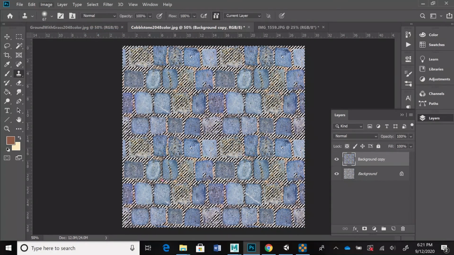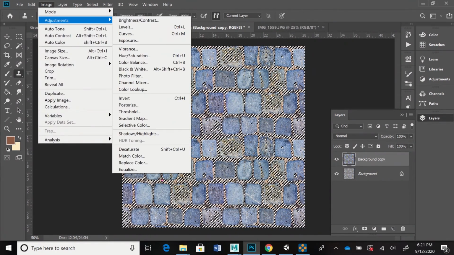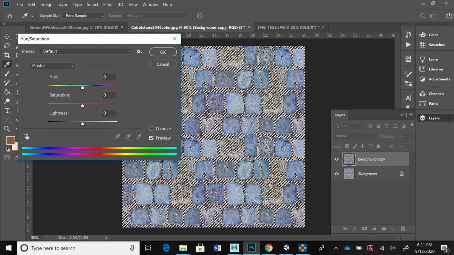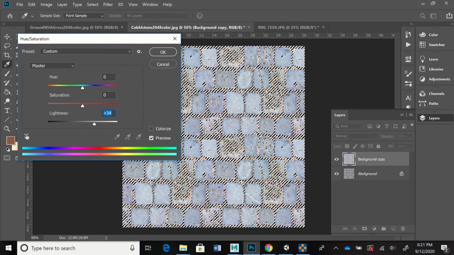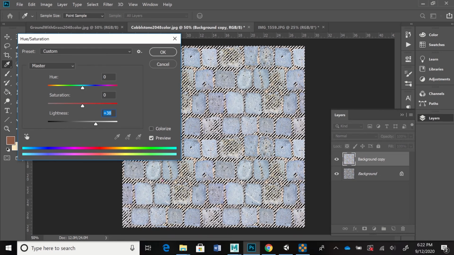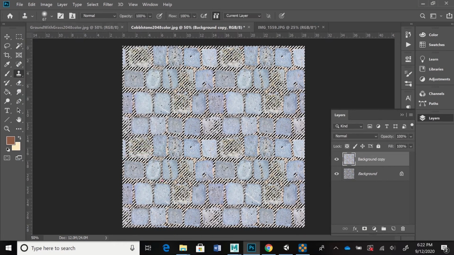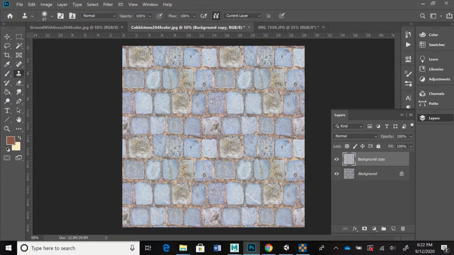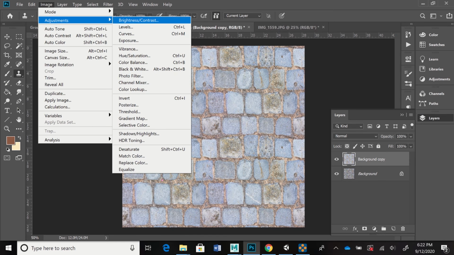So we'll go to select inverse, and we'll go back to our hue saturation. We'll pull the lightness up. Say OK to that. Deselect. Okay, it's not quite what I want. I need to work on it maybe a little bit more.